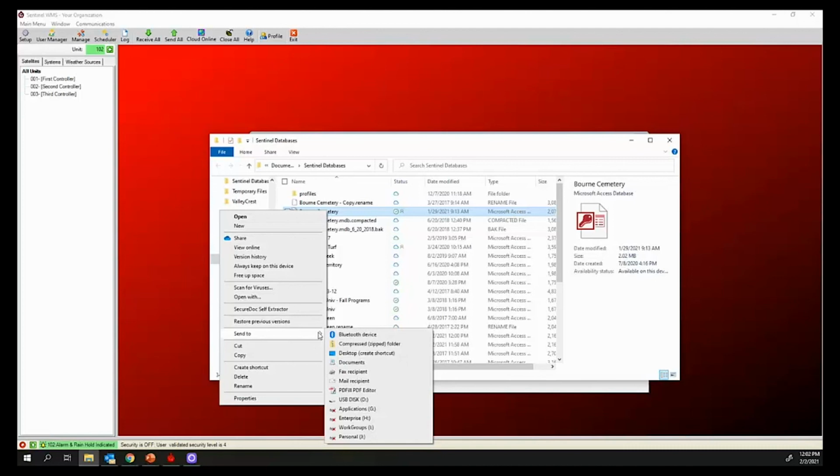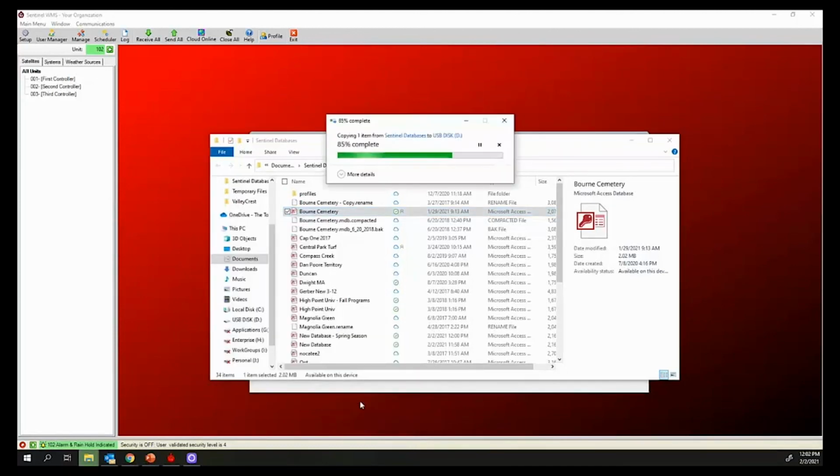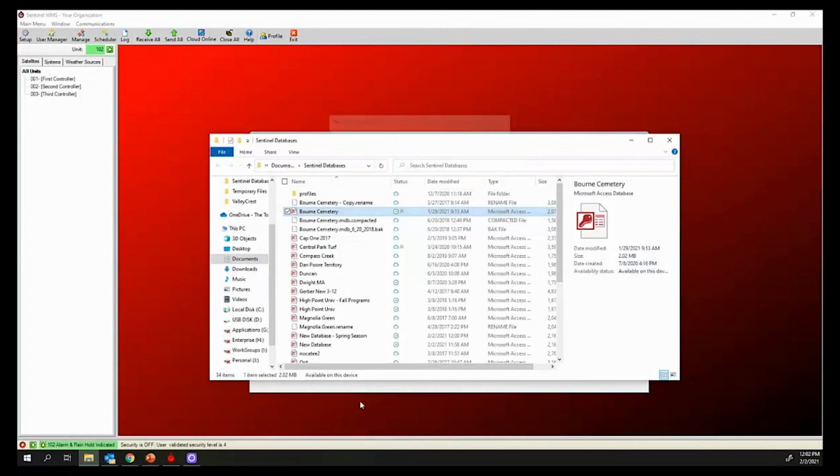And you notice about halfway down it says USB, because I put a USB stick, a flash drive, in my computer, and I'm going to click it. I just sent that database offline to that USB. I'm going to put a label on that USB that says database.